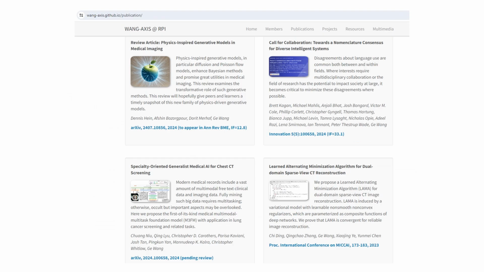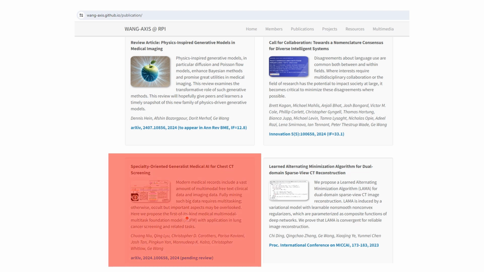You will see a list of our recent papers, and this one is most relevant to the second part. And we have an arXiv paper entitled Specialty-Oriented Generalist Medical AI for Chest CT Screening. And we use the so-called M3FM model to do the tasks.